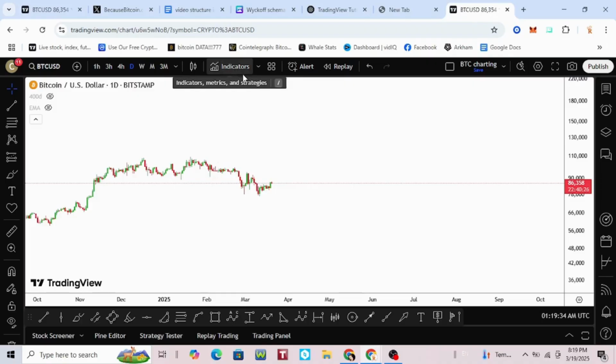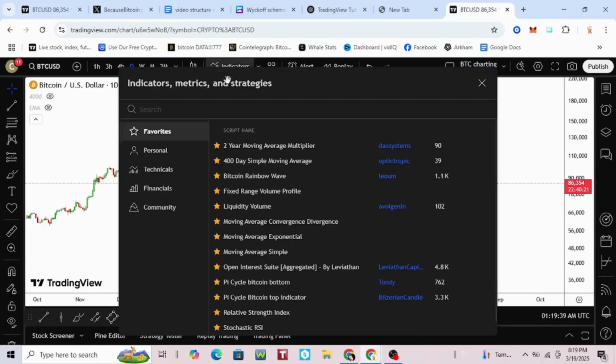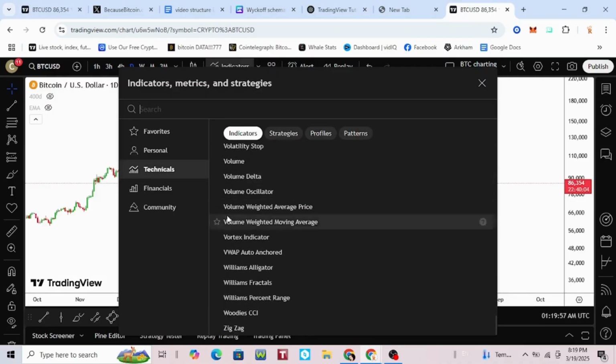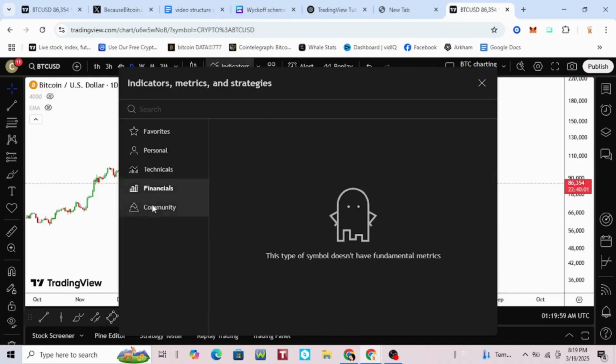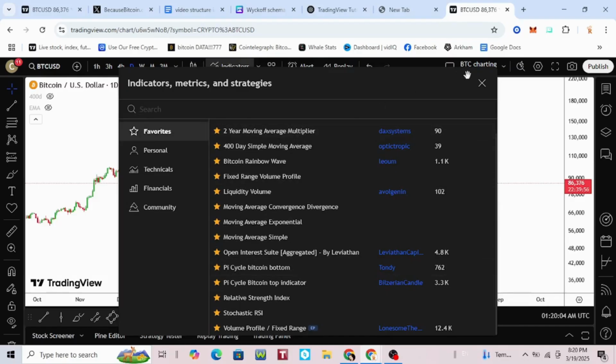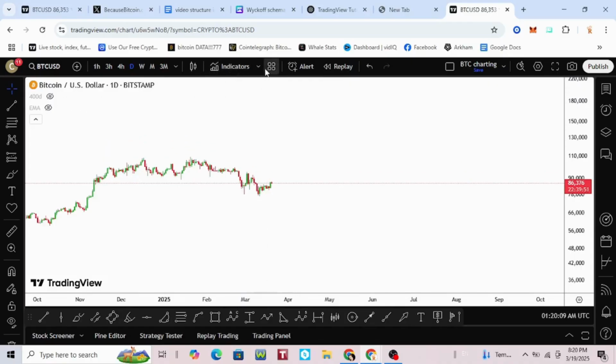Next, we'll go over the indicators. Now, indicators, metrics, and strategies. One of the most useful things on all of this is the indicators. And we will have a separate video directly specific to the indicators because it's a lot. There are many different ones. You can go over here to technicals, you can just scroll down and look at all the different indicators you can have just for technicals, financials, community, personal, it doesn't matter. Have your own favorite bar, just all the indicators that you use. But like I said, we will go over those specifically in another video.